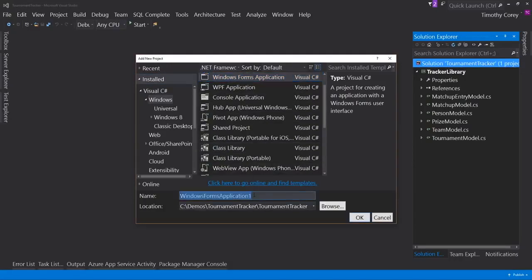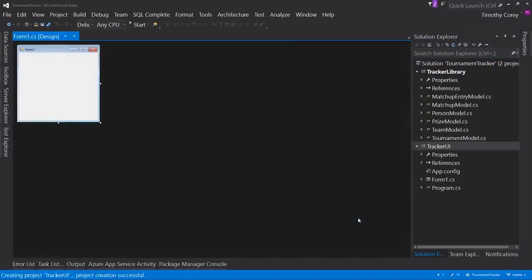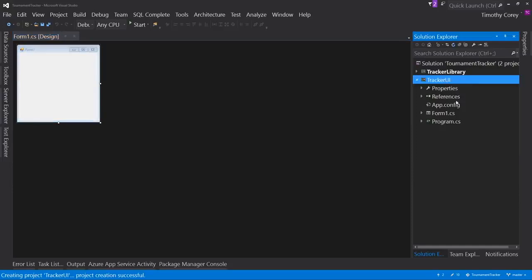I'm going to call this project Tracker UI. This is a Windows Form application. So Windows Form, Tracker UI, hit OK. Now the first thing it does, it gives us this form1.cs. When we create our class library, I said delete that class1.cs and start fresh. We can't really do the same thing inside of the Windows form.